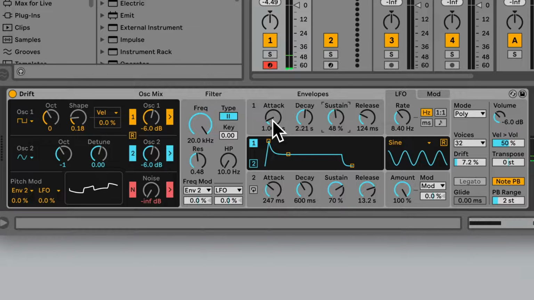So with the attack, we could hear the volume of the note gradually increase to the peak level, and the decay is the time it takes to fall to the sustain level. And the sustain level is the volume of the note whilst it's being held, and then when we let go of the note, it will fade to silence.